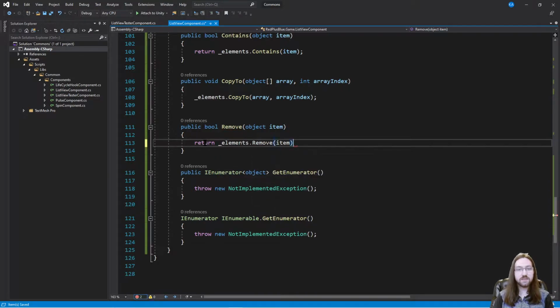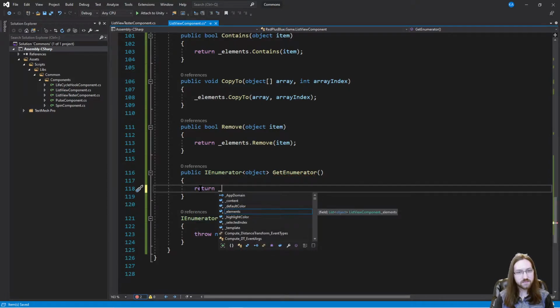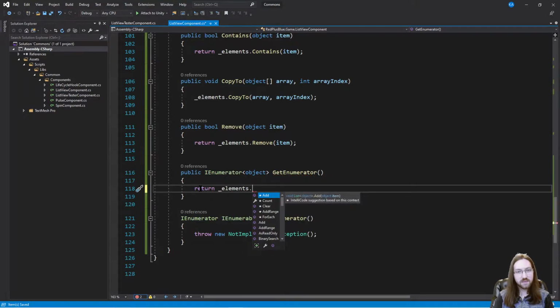So let's say elements start with item, sum of calculator plus minus 5. Okay, that's just response to that question. Get enumerator.